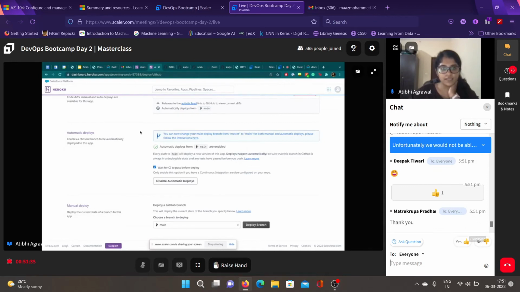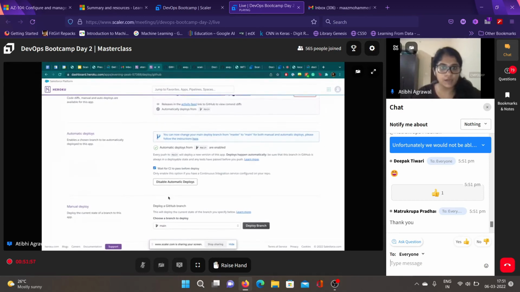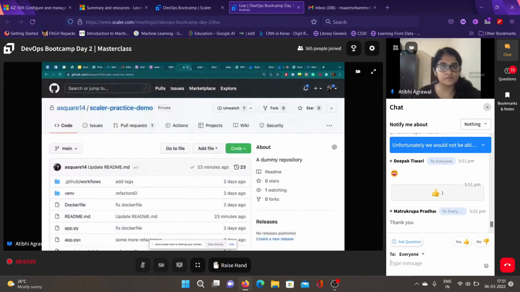So what does this mean? Over here it says that anything that is pushed to my main branch will get deployed over here. And I have also checked this box which says wait for CI to pass. So what this means is only if my CI pipeline passes, then it is going to get deployed, and this is the branch that I want to deploy, which is the main branch.